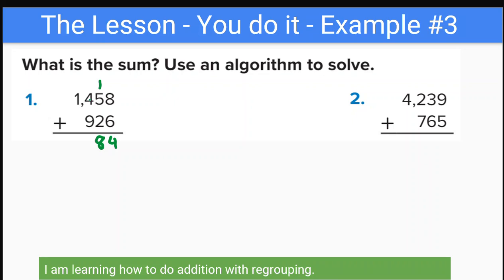There's nothing to carry up because that was just 8 tens. Now we go on to the hundreds. 4 and 9, that's 13, carry up the 1. All right, 4 and 9 is 13, carry up the 1. And we had 13 hundreds, right? And that means that's the same thing as 1,300. So we put the 1 up here. 1 and 1 is 2. So the sum of this right here is 2,384.